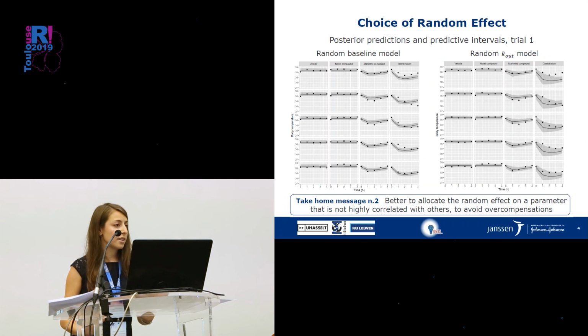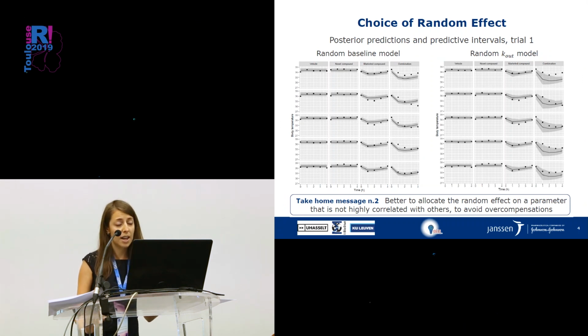A second aspect was the choice of the random effect. This time we reran the analysis with a different allocation of the random effect.